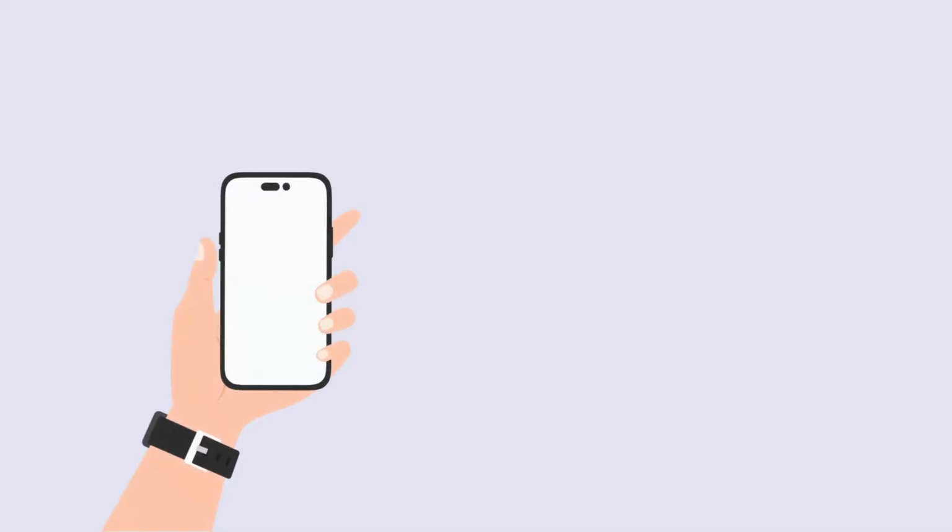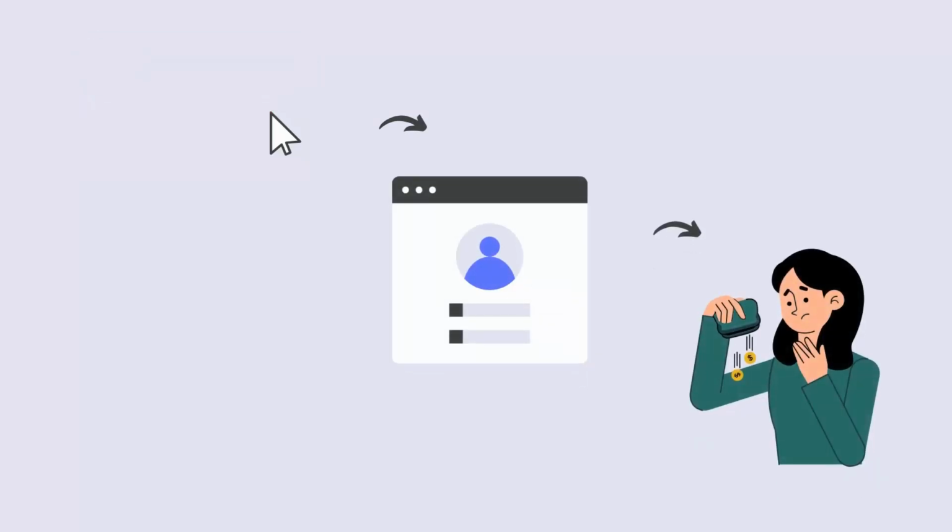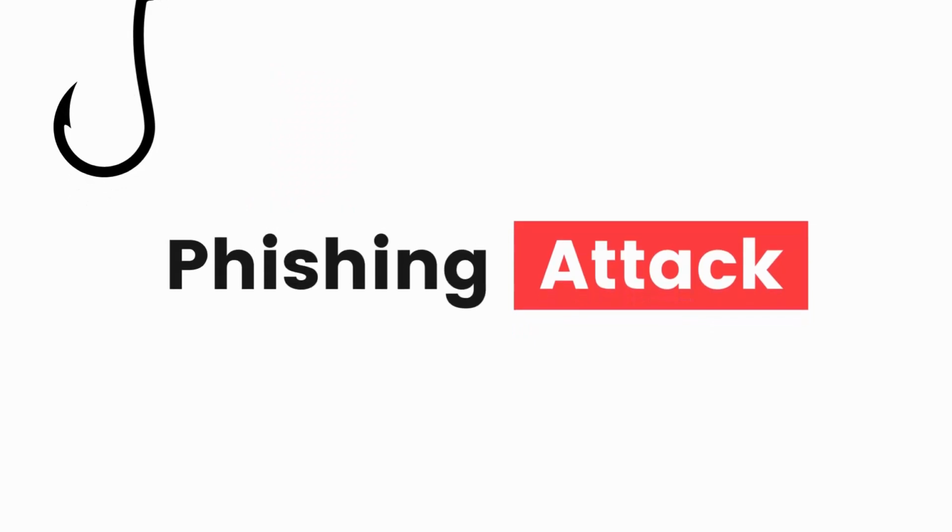Have you ever received an email, text message, or phone call claiming there's an issue with your account or offering a tempting reward? If you click the provided link, it takes you to a fake website requesting your sensitive information. Later, you discover you've lost money. This is known as a phishing attack.